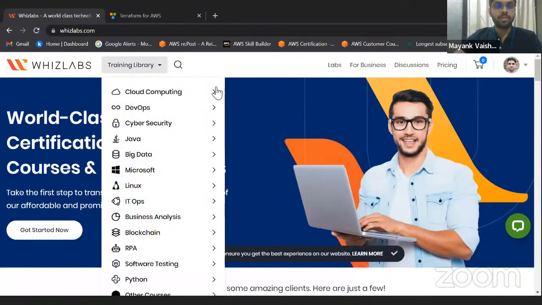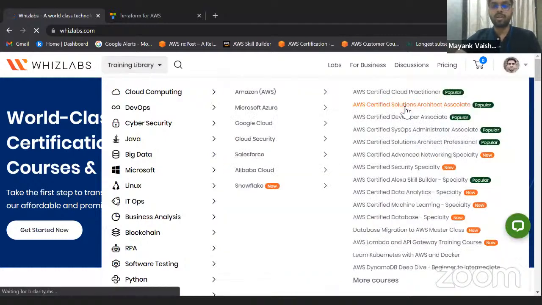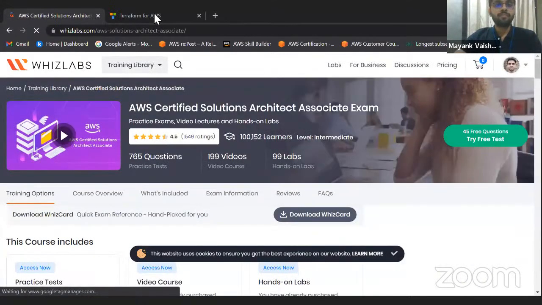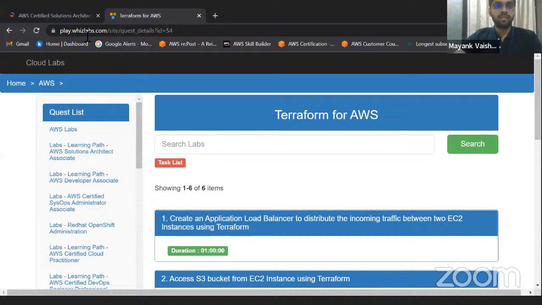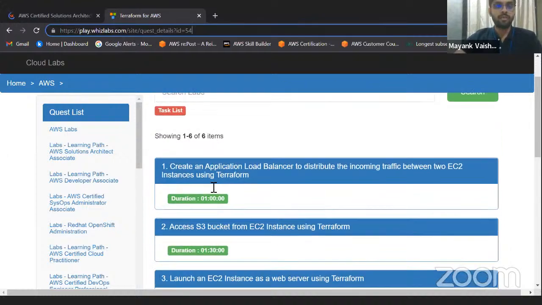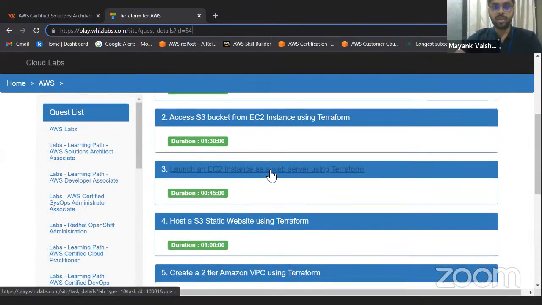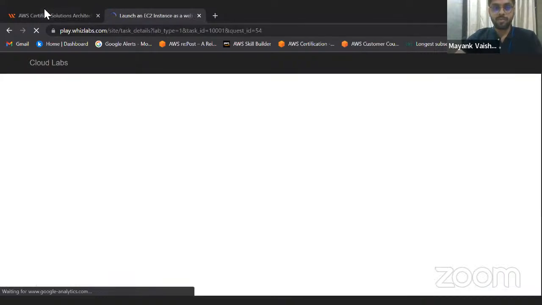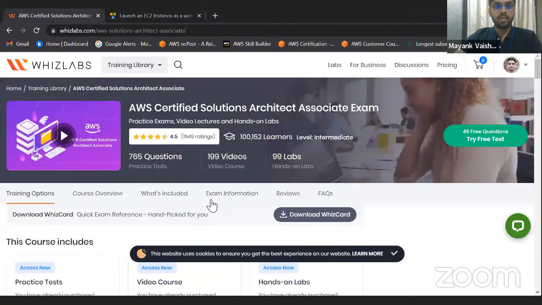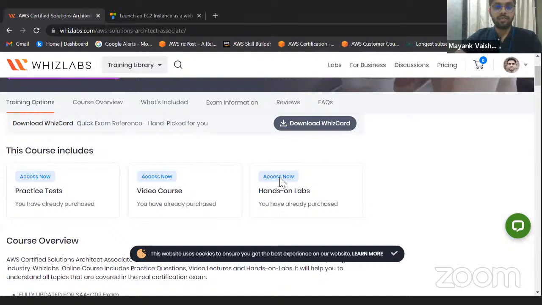This is the home page. So let us go into one of the certifications. Let's go into Solution Architect Associate. This UI, play.whizlabs.com, is going to be updated so that you can directly go to that certification and perform the labs, because from here we can't start the labs. We have to go into the certifications.